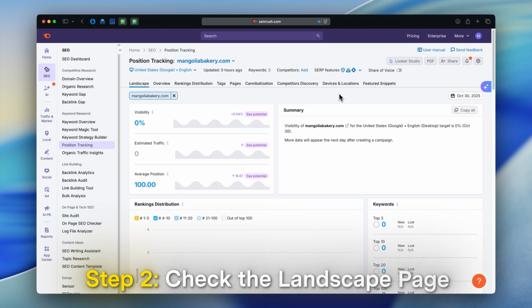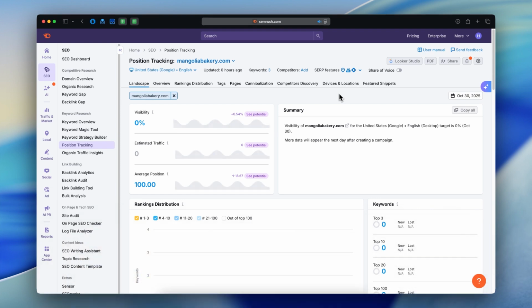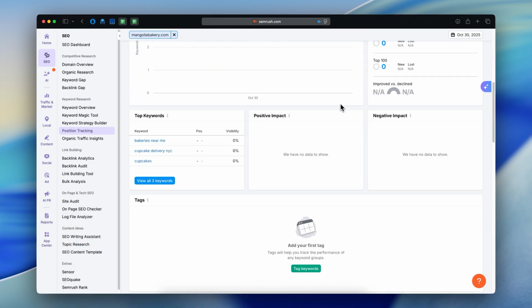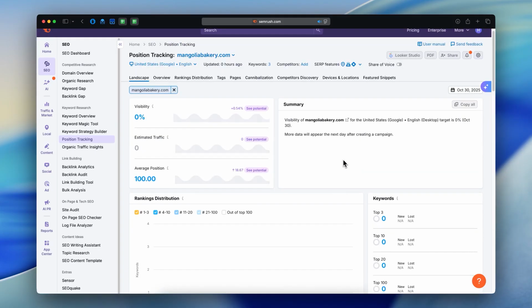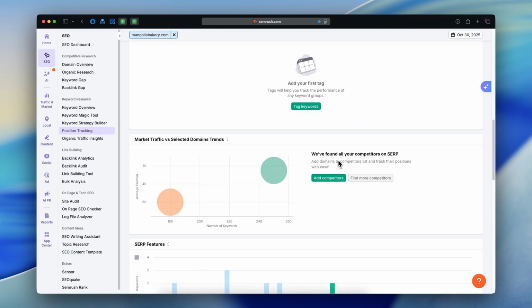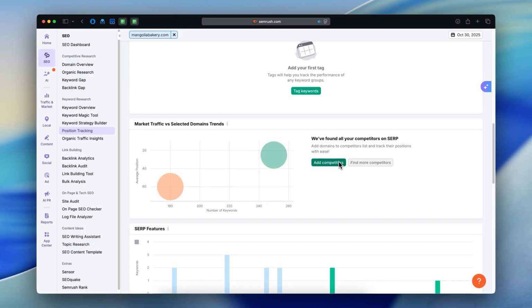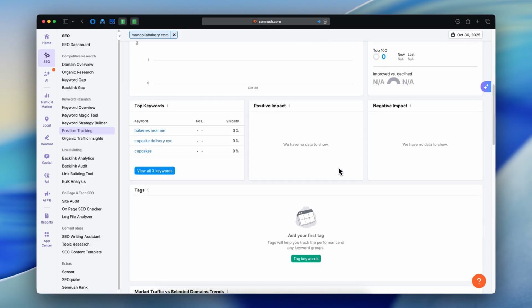Step number 2, check the landscape page. The first view you will see is the landscape page. This gives you the big picture of your tracked keywords, including visibility, how visible you are overall, estimated traffic, how many visits your keywords could bring, average positions, your typical ranking spot, top keywords, which ones bring the most traffic, SERP features, like if you're showing up in local packs, featured snippets, or other search features.